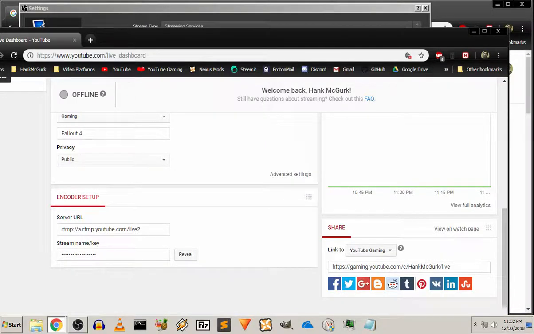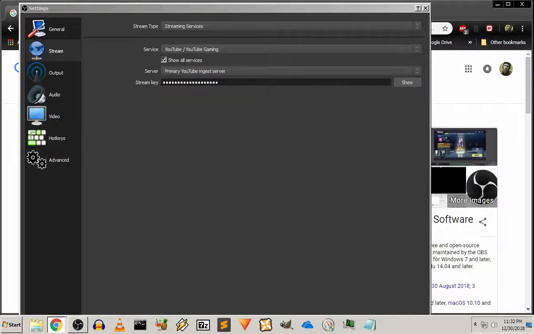It's going to stay the same all the time unless you want to change it. It does give you that option for security purposes, but I find one works well for all. Okay.